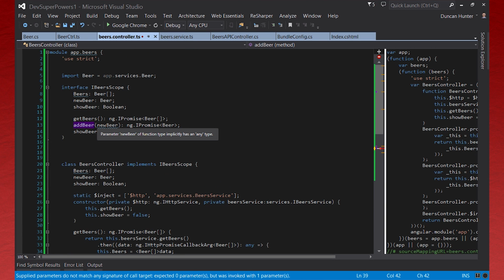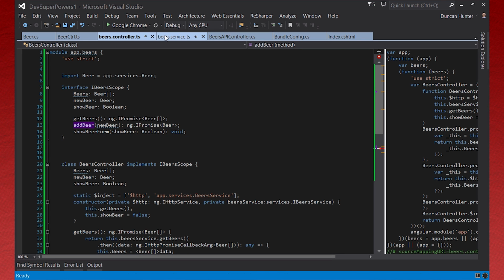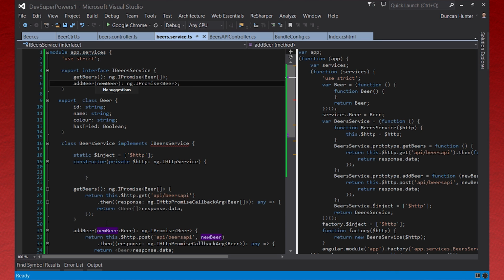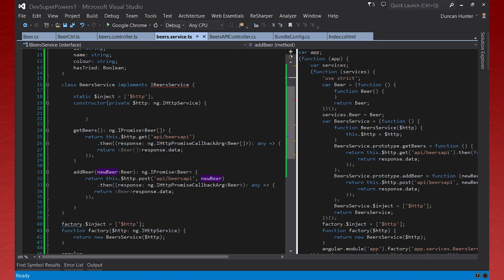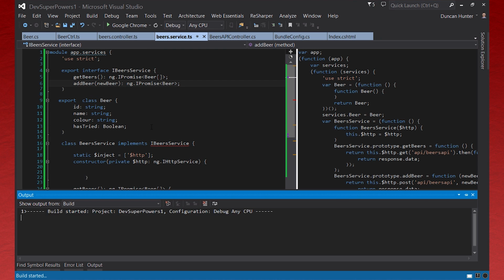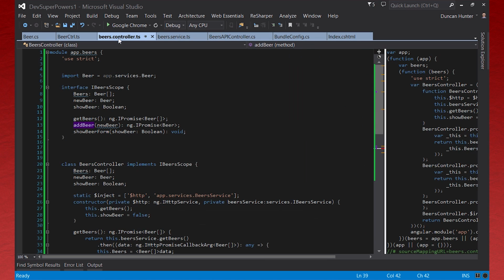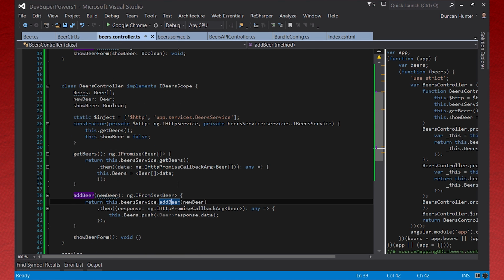So addBeer takes a newBeer, so I'm just going to save that, head back over to our beer service, and addBeer takes a newBeer. So you can see again TypeScript here really helping us out, keeping us in the IDE to prevent us from making these mistakes. So we're passing in a new beer. Now we've got an error here. Let's Control-Shift-B to build. We're successfully building and our service is working. Now we can come back over to our beers controller, and all is wired up there, and we should be able to push this back onto the back of the array.